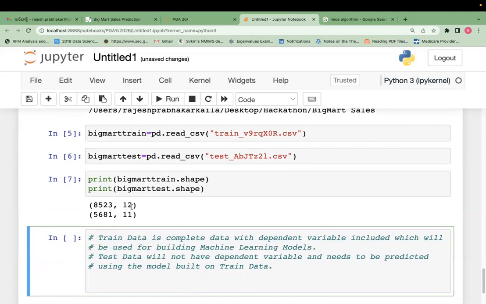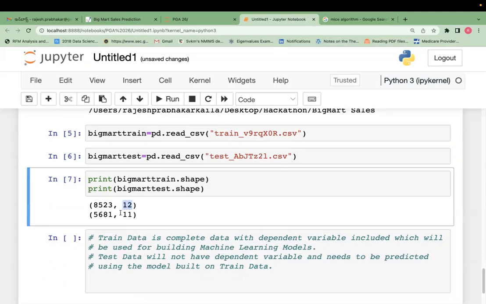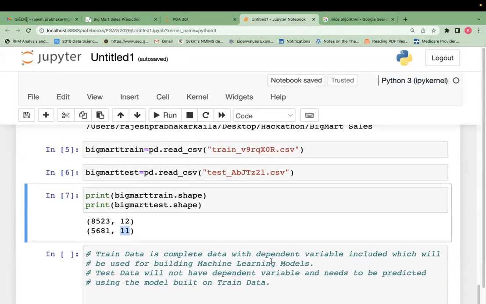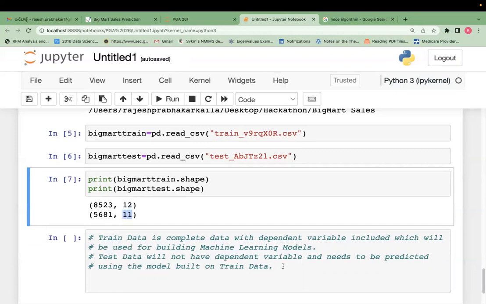If you see our data here, trained data has 12 variables, test data has only 11 variables. One variable which is not there in test data is the dependent variable. The dependent variable must be predicted using the model you built on the trained data.